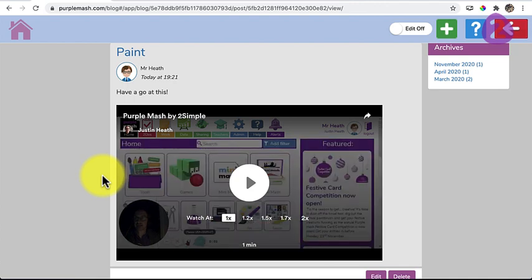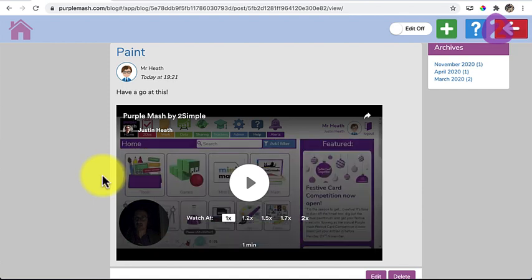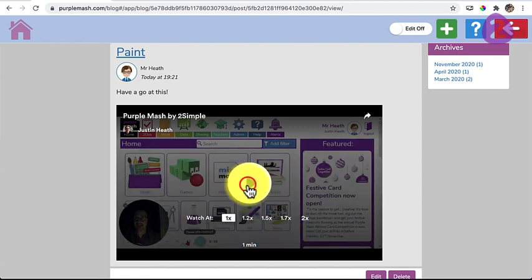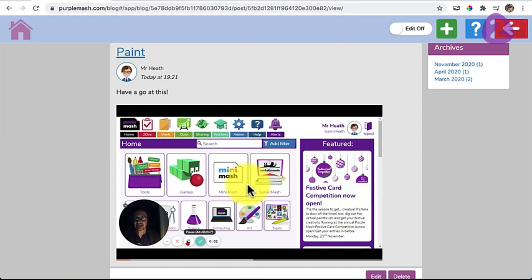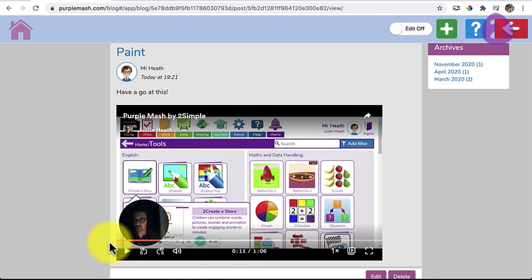Let's take a look at an example and I'll show you how it works. So here I'm looking at a blog post I've got within my training school, and you can see it's about paint. Let's press play and see what happens. Hi, Year 6. I just wanted to show you very quickly how you could do a quick painting in Purple Mash. So click onto the... So here I am just doing a straightforward here's how to do it video.